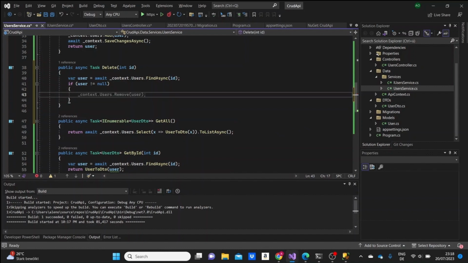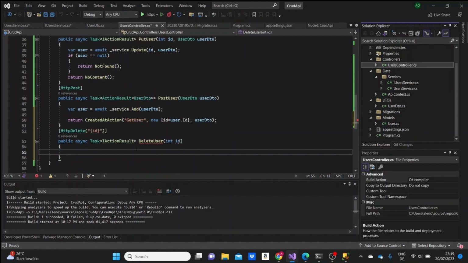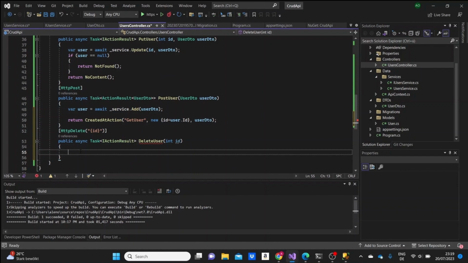So _context.Users.Remove(user), and then we're just going to need to await to save the changes in the database. And that is basically it. We're just going to need to write a few lines here to implement that method from the service.